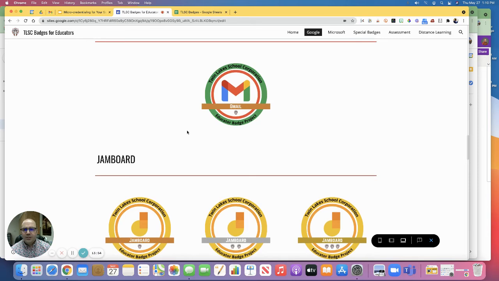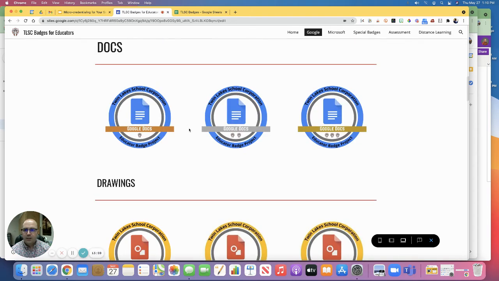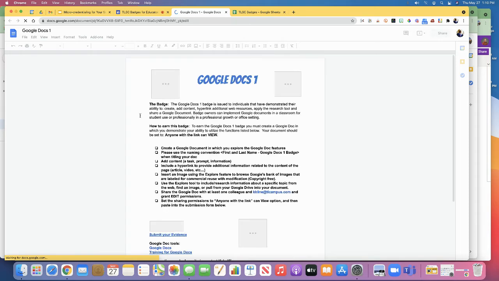So, what does each of these entail? I will give you a quick little glimpse here. I like going into my Google Docs. If a teacher clicks on this badge, this will take them to a Google Doc where they are going to be able to learn what a Google Docs 1 badge entails.